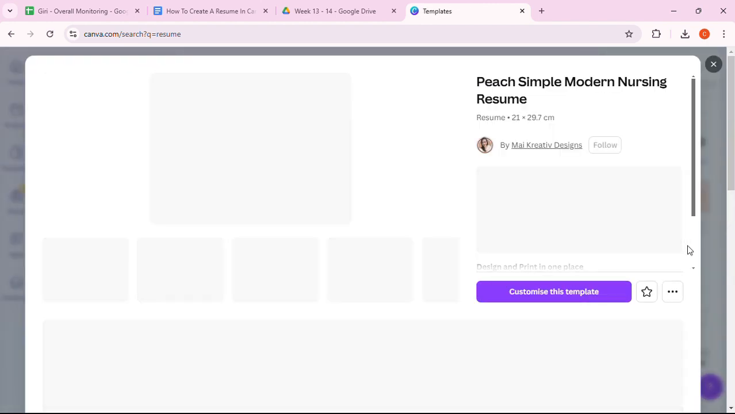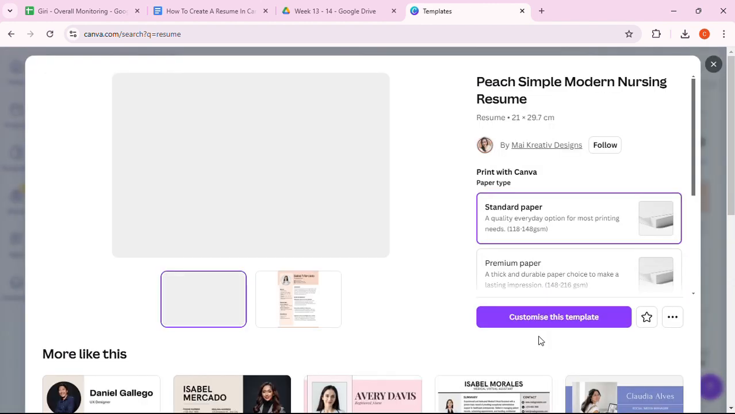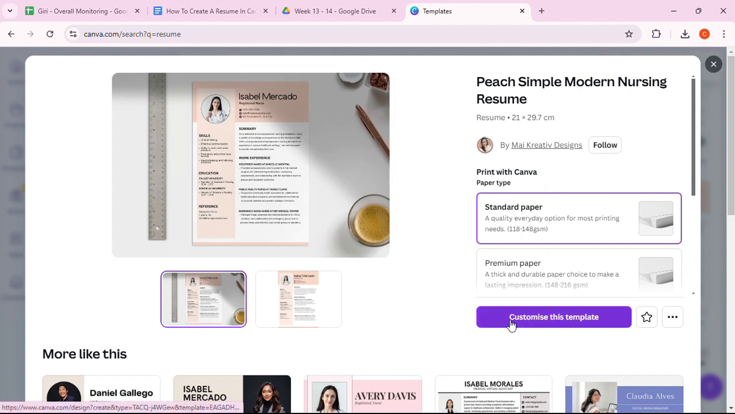Step 3. Choose a template. Click on the template you like and it will open in the editor. This is where the magic happens.